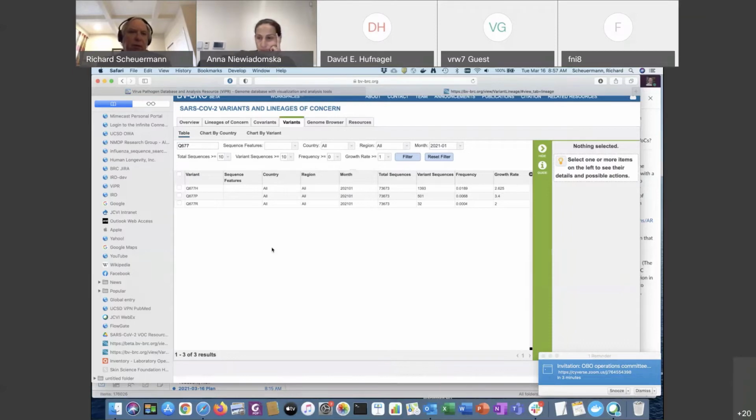And this is particularly interesting because this is adjacent to the furin cleavage site. And we think that at least some of these substitutions may be increasing the efficiency of furin cleavage of the spike protein, which could then impact infection efficiency.